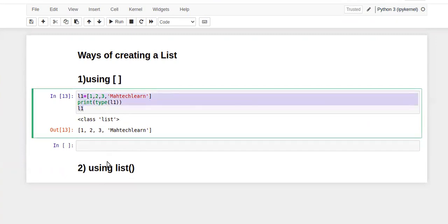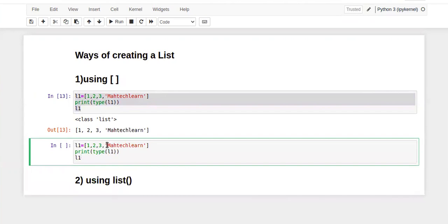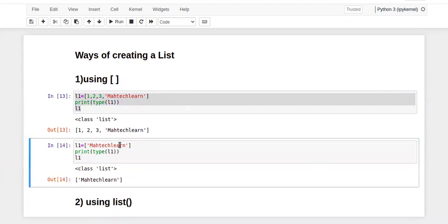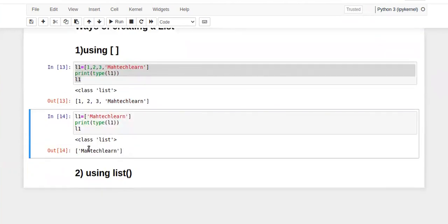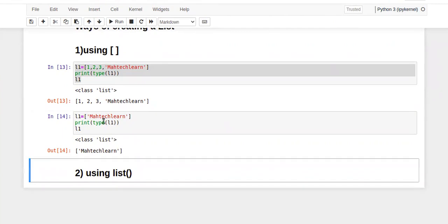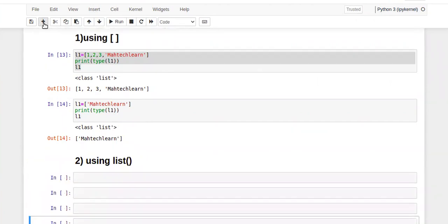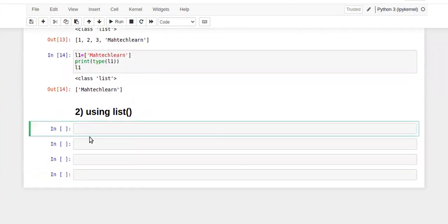Say I copy the same thing down. Instead of dissimilar data types, let me have one single data type, which is a string. Again, here it's a list of strings. I mean, the elements inside are strings, but they have been enclosed within square brackets, so this is a list basically. This is the first method, which is the most commonly used one. Let me show the second approach also, that is using the list function.